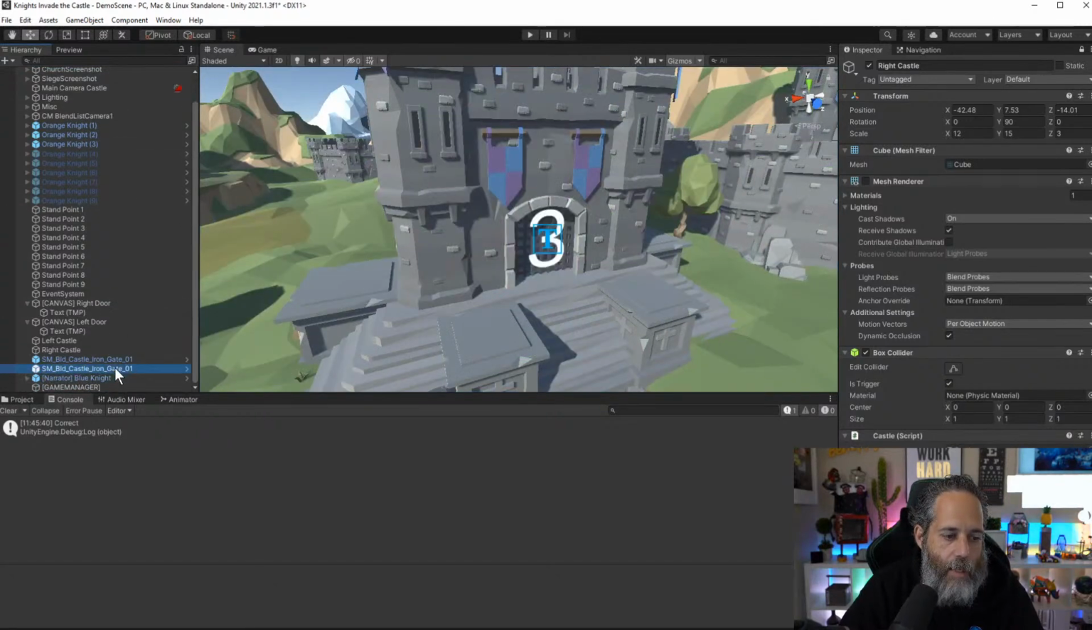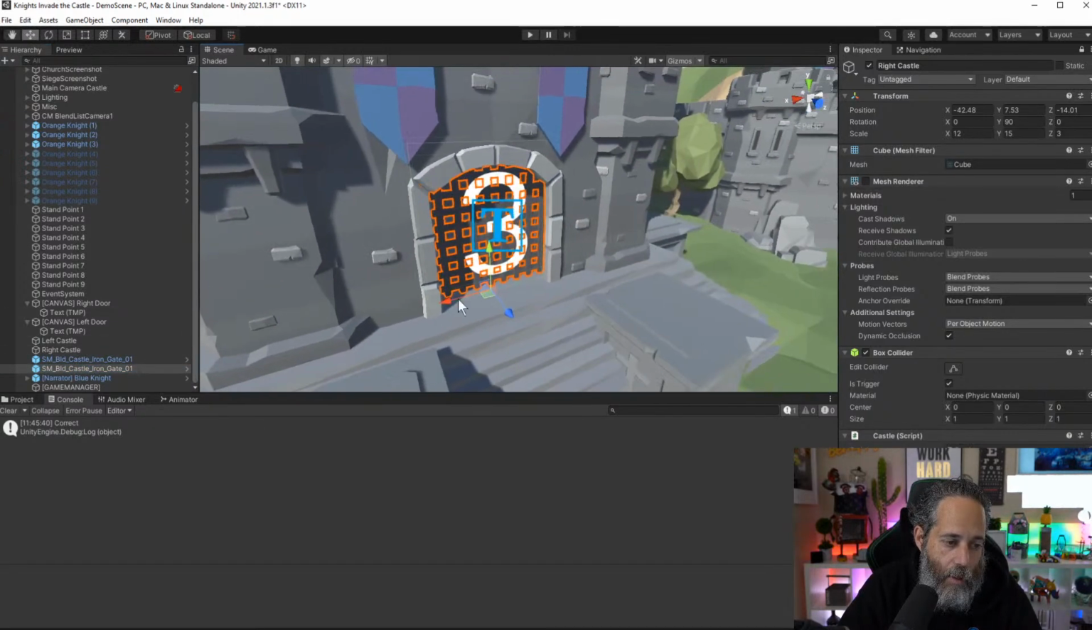We've got my two gates, and I want to make these work with my canvases and my animation. So what do I want to do? I think let's just make them children of their actual castle. So I'll make the right one a child of the right castle, and the left one the child of the left castle. Then on these castles, I could just add animations.